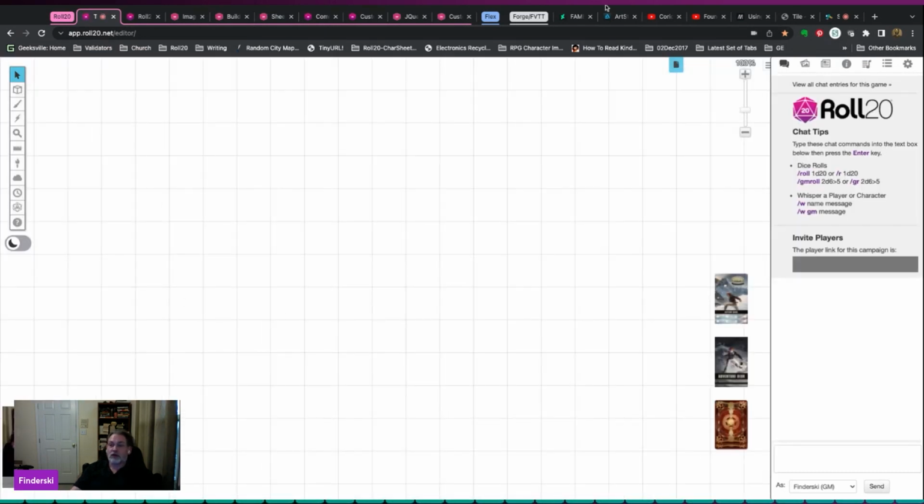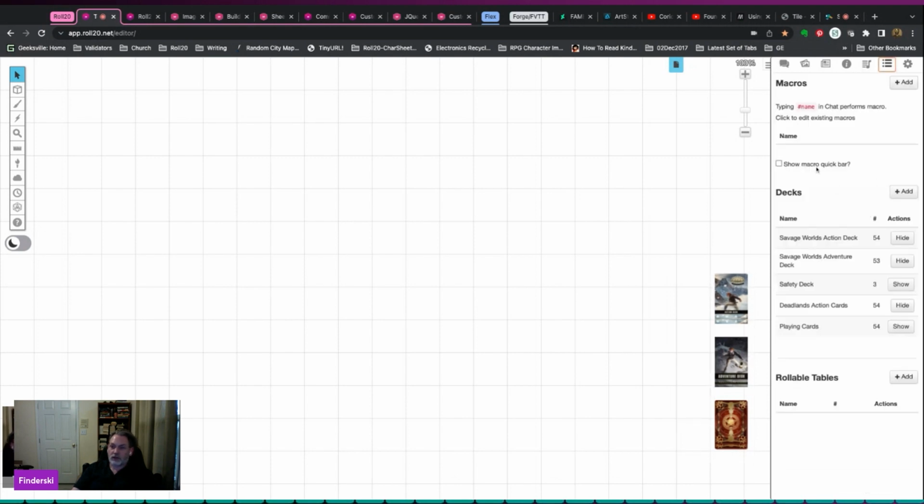From here, you'll see that we have an icon up here that looks like an eye. That's where you'll find your compendium. For the decks that we've added, you'll see that we already have them visible over here. If you want to hide them, we would just go to the decks and macros tab, and you would be able to select which decks of cards you want to show or hide.